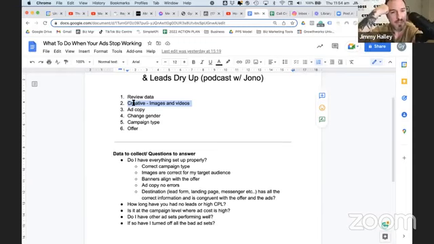So have a look at whether the image or video needs to be refreshed. That's basically what I'm saying. So if you've got one image you've been running for, say, 7 days and then it stops working, it starts getting too expensive, a really simple fix is just to add in a new image, with the exact same ad copy, the exact same headline, the exact same offer, the exact same everything. All you've done is change the photo or change the video. And I would say photos are the easiest ones to do.